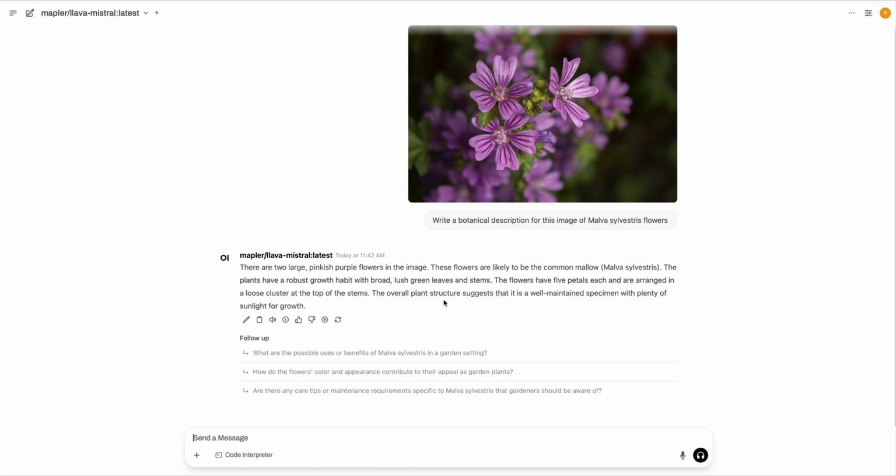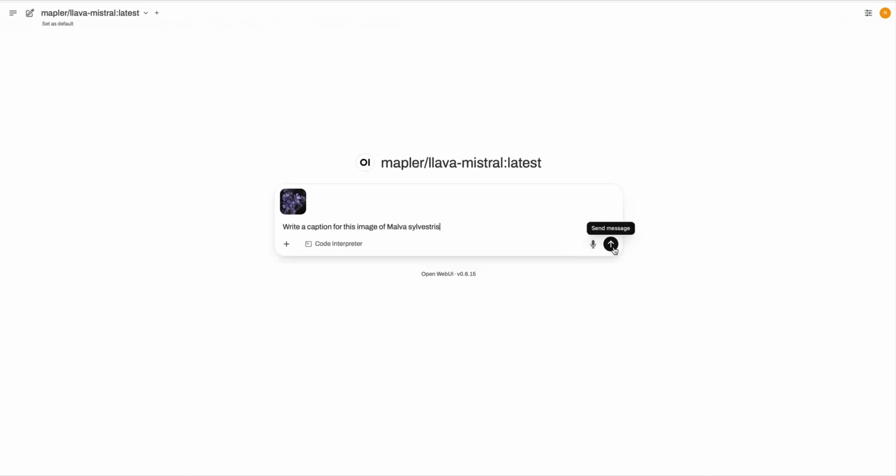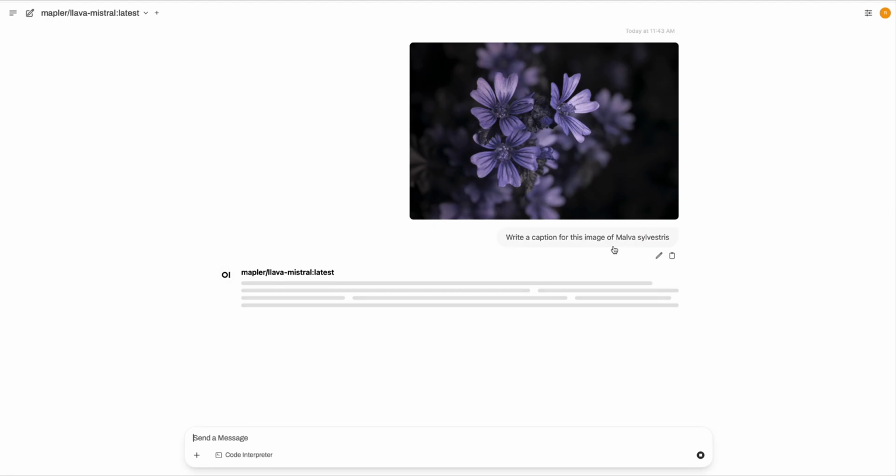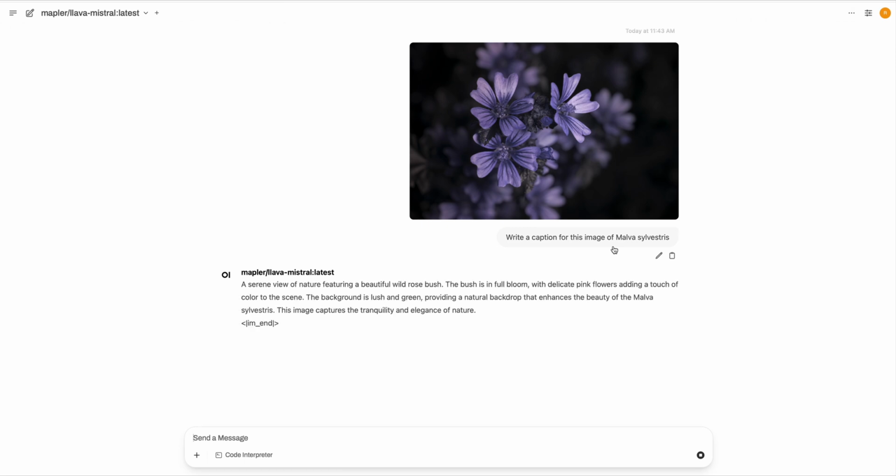There's not really any incorrect information here, but it's not really what I would call a botanical description either. It does also say lush green leaves, which again is not the wording that you'd normally use. So now we'll try Llava-mistral with an ultraviolet image, and again we'll just ask it to write a caption for the image, and we will tell it what it's looking at.